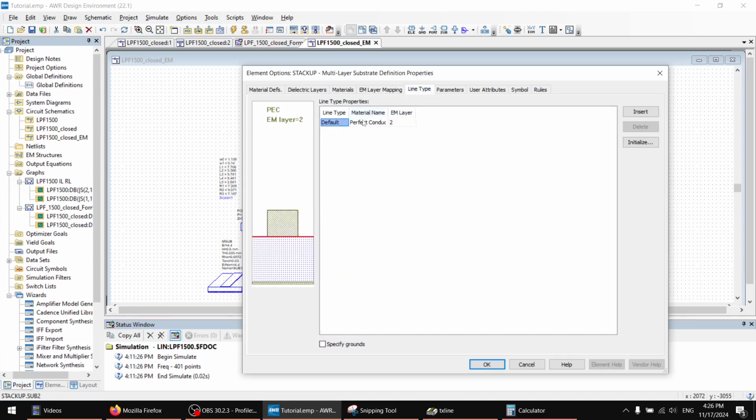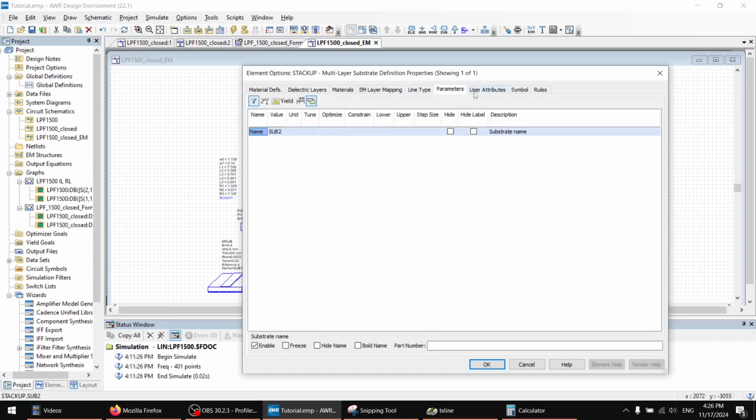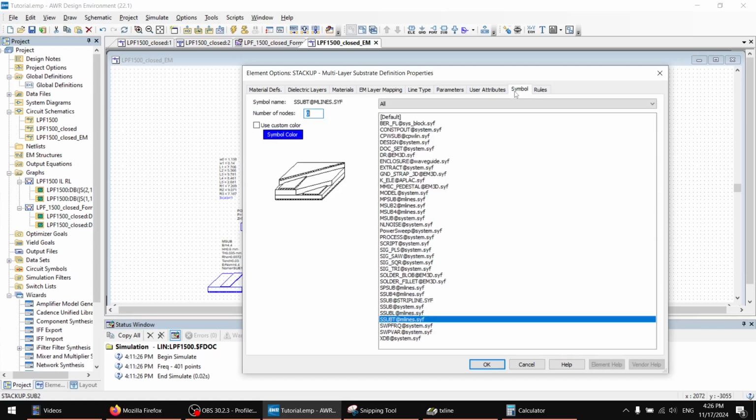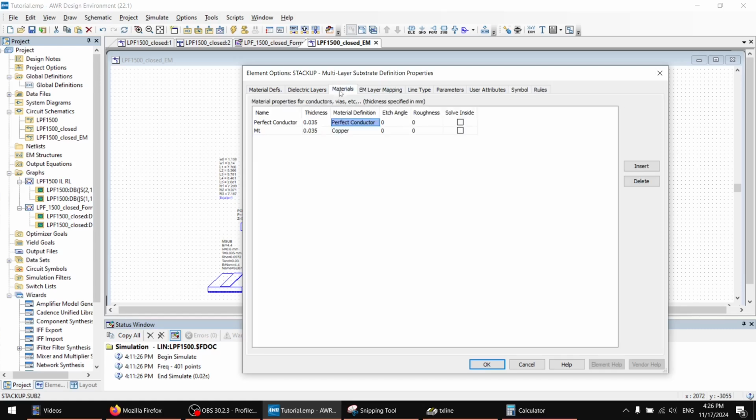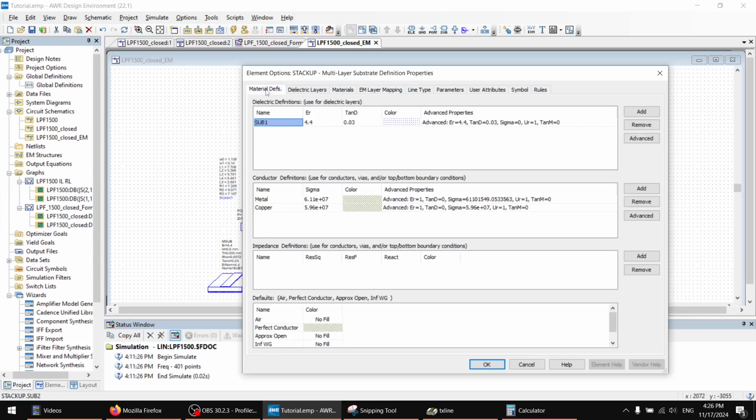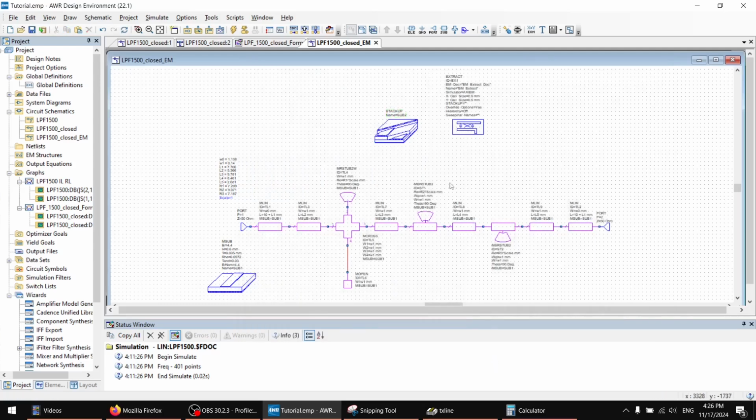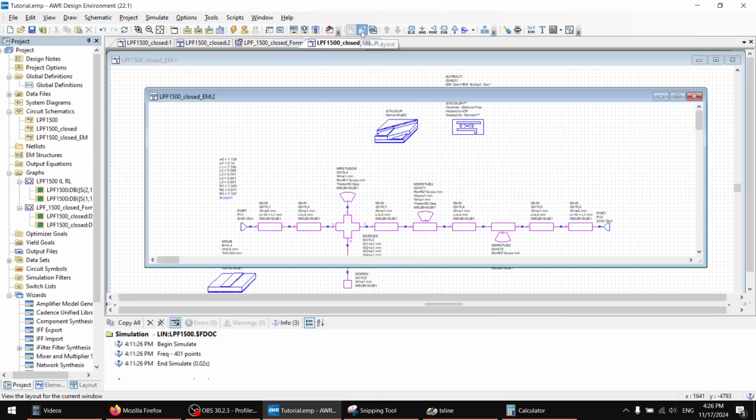Now go to the line type and also select the metal instead of perfect conductor. This should be fine. You can sometimes change the symbols if you are importing, like, the S parameters for your parts and so on. So this is quite handy, but we'll not use it today. Press OK. Now, an important step before going into the further simulation is going to the layout.